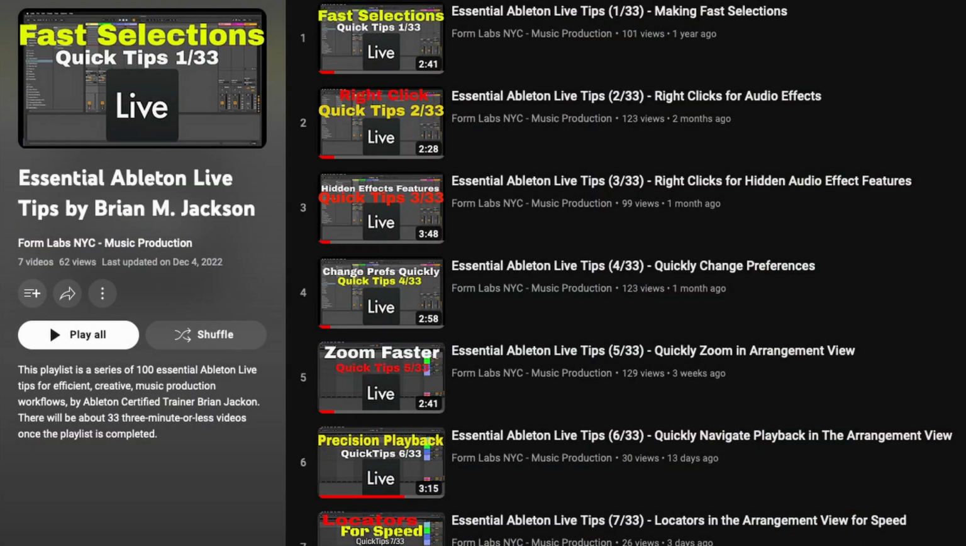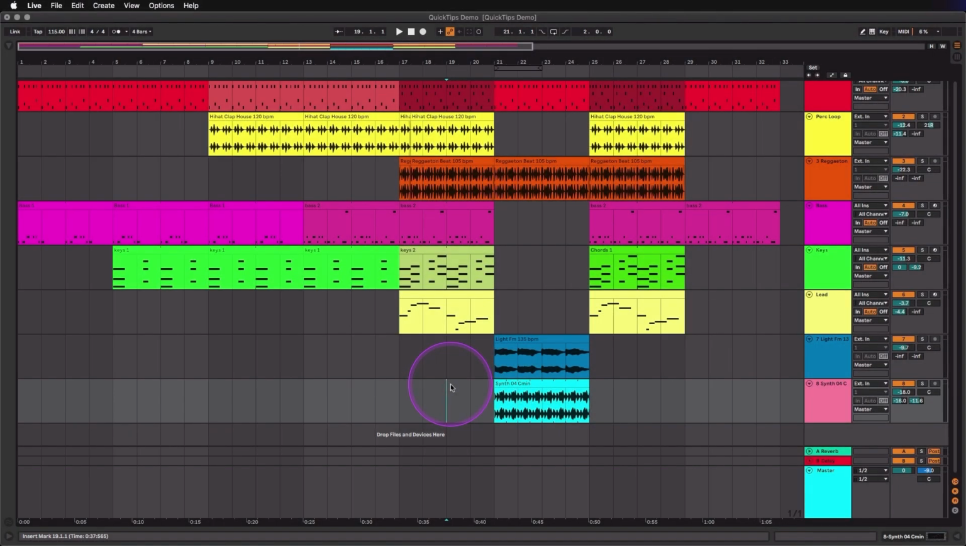Ableton Live Quick Tip series with the goal of showing you 100 essential efficient workflow techniques in 3-minute or less videos. Today, I'm going to show you how to quickly select individual, multiple, or partial clips and then move them without touching your pointing device.